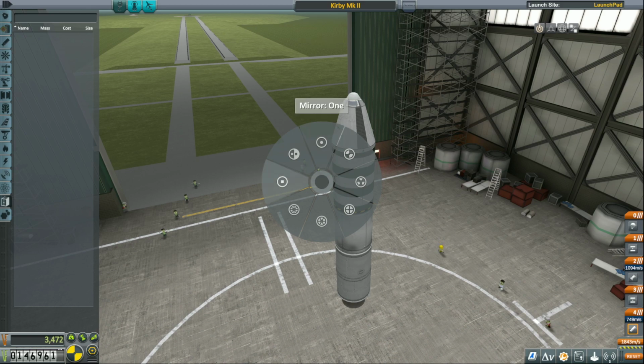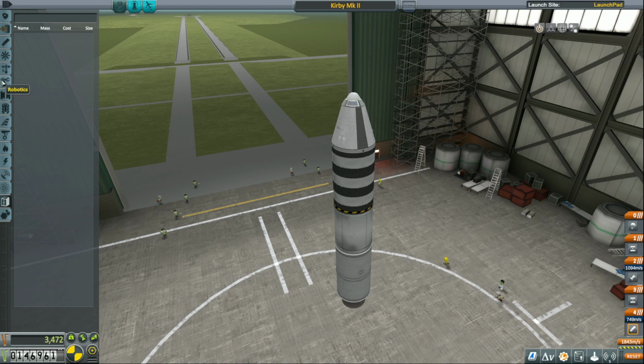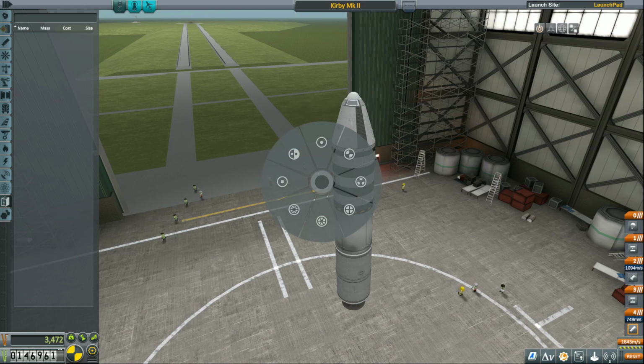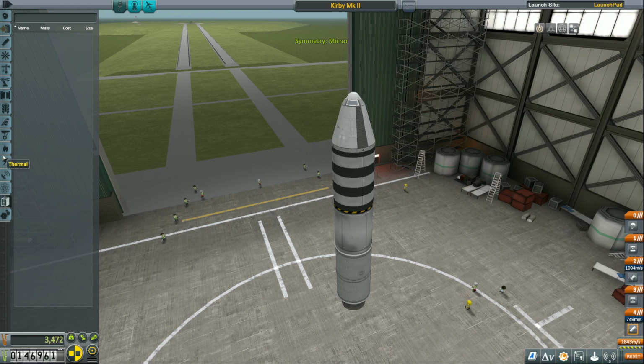Okay, so what are you aiming... What are you trying to do right now? I want to put science. Okay, so go to your science tab first of all. Yeah, hold on. I want to change my symmetry. Okay. I had mirroring on. I want mirroring. So, oh no, hold on.